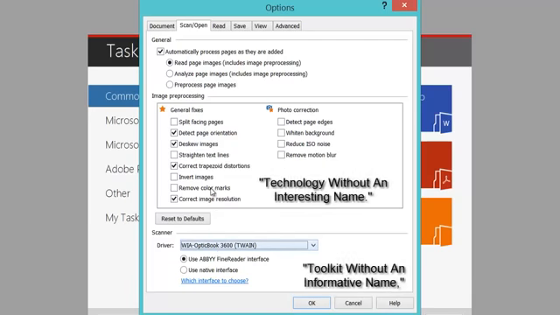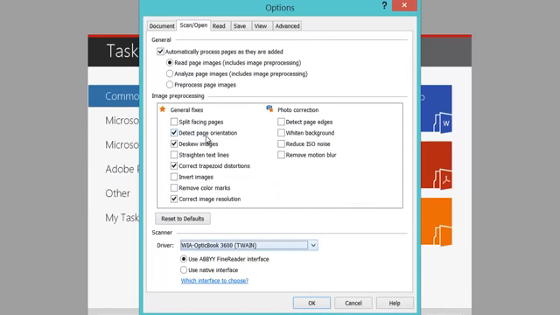leave everything else default. So I would leave that detect page orientation, so if you're swapping a book round in the scanner, it will automatically orientate the book page to the correct way up, and hence scan the correct way up. So leave everything default and click OK.